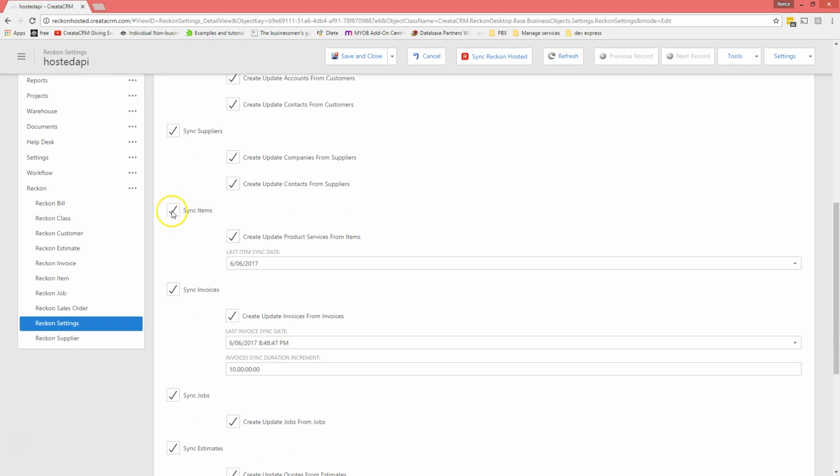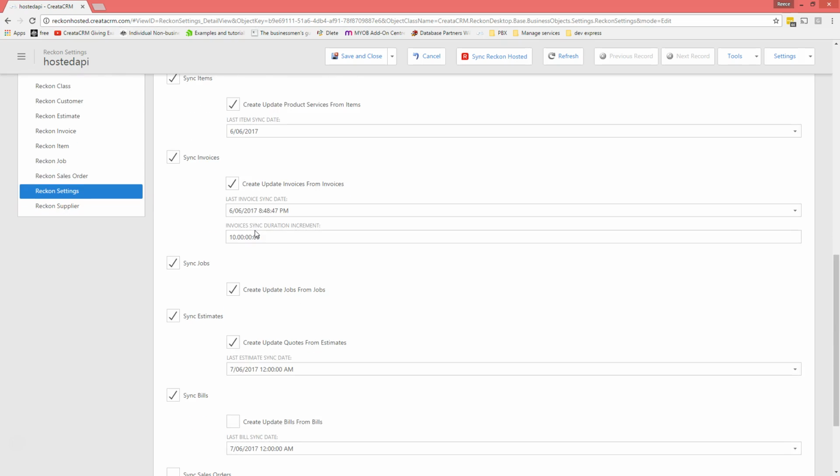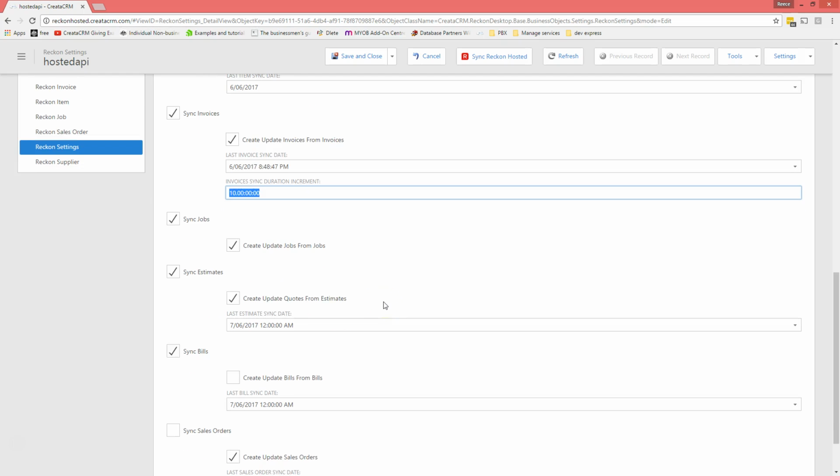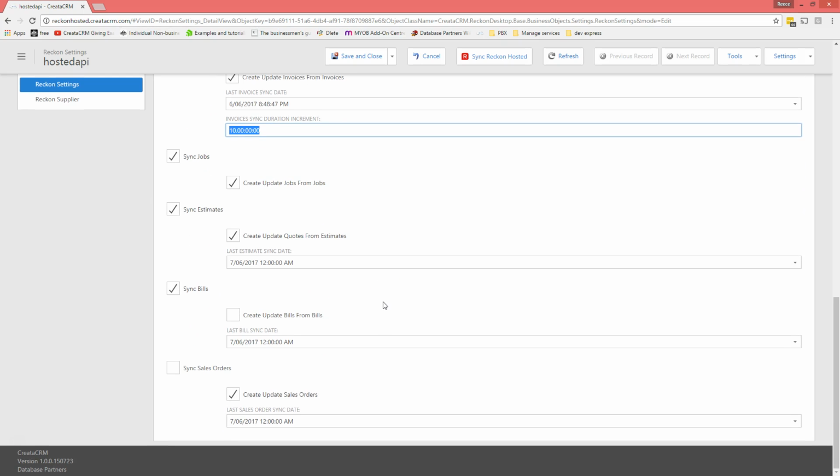We can do the suppliers and items, invoices. For example, we batch it every 10. So if you've got bad internet, you want to reduce that batch as you go through. You've also got sync logs, estimations as well, bills, and so forth, and sales orders both ways, which is important.